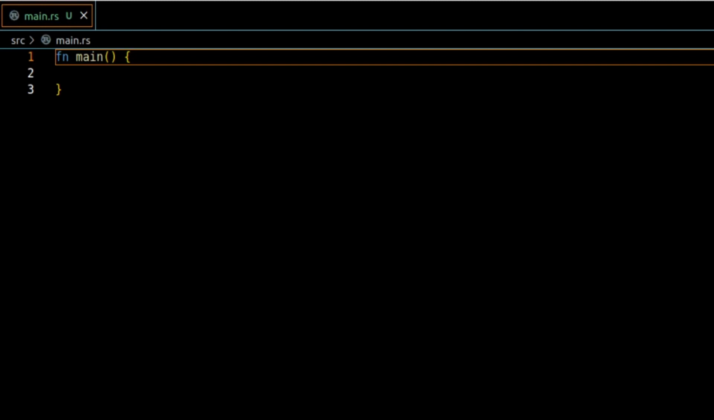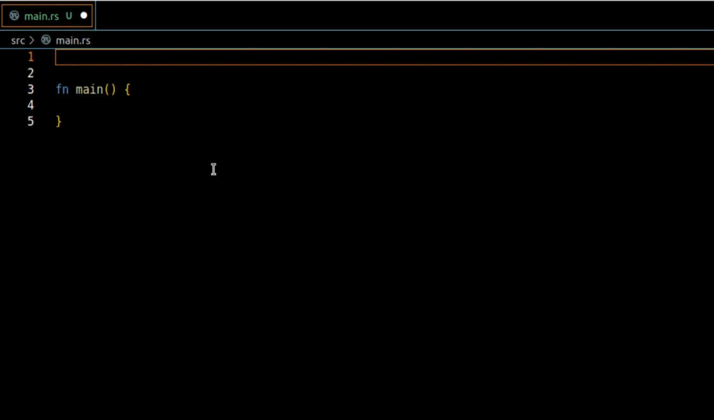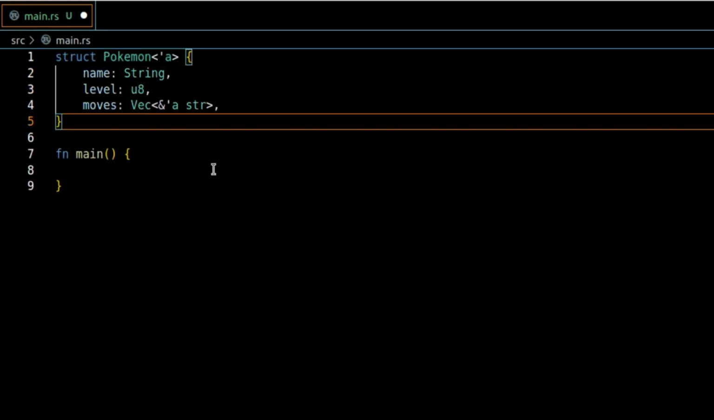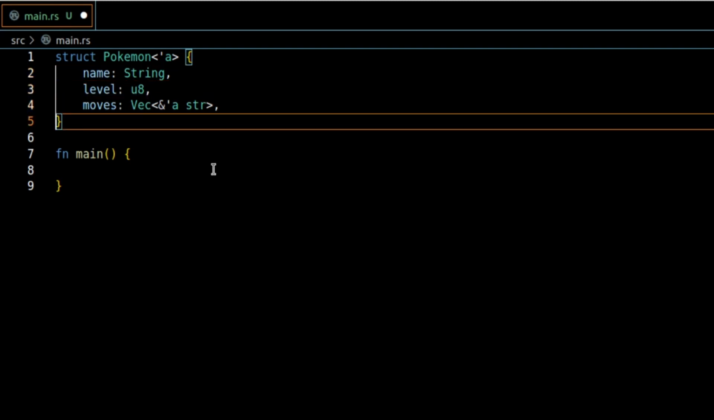Before diving into the actual syntax, let's explain the use case of today. Let's pretend that we are playing a Pokemon game, and we want to know something about our Pokemon moves. In particular, we can have a struct that represents our Pokemon like this. Pokemon will have a name field, which will be a string, a level, of course, and then a series of moves, which is just a vector of string literals.